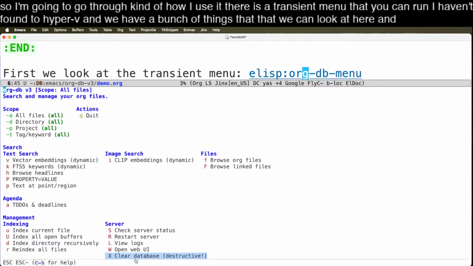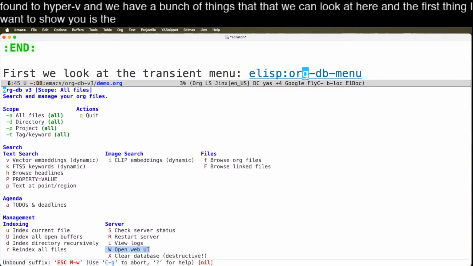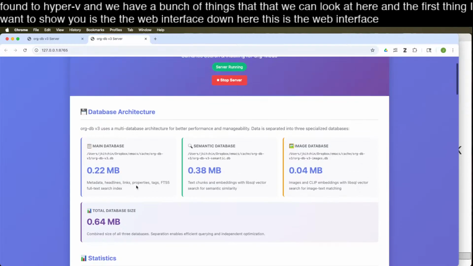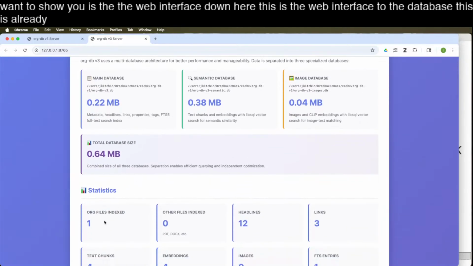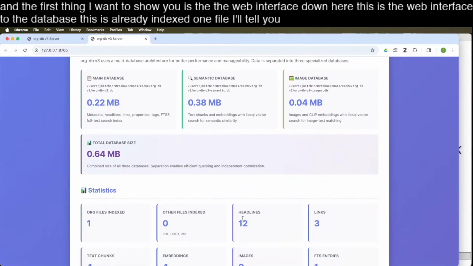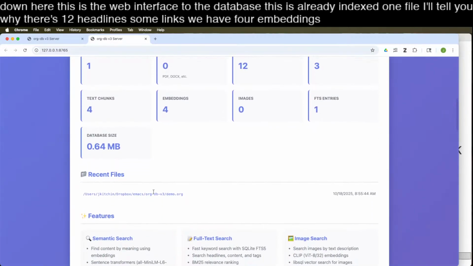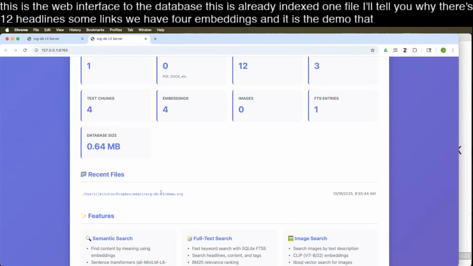And the first thing I want to show you is the web interface down here. This is the web interface to the database. This has already indexed one file. I'll tell you why. There's 12 headlines, some links. We have 4 embeddings, and it is the demo that I have already opened and showed you.